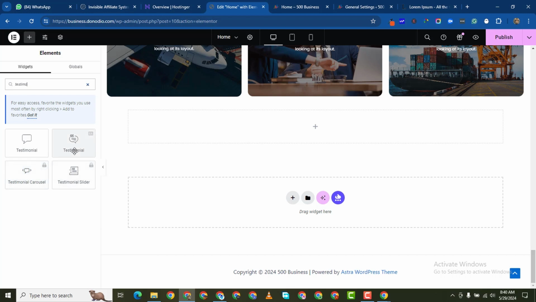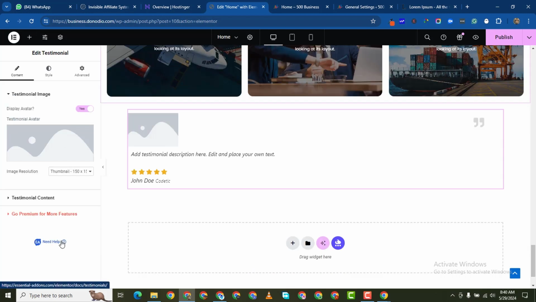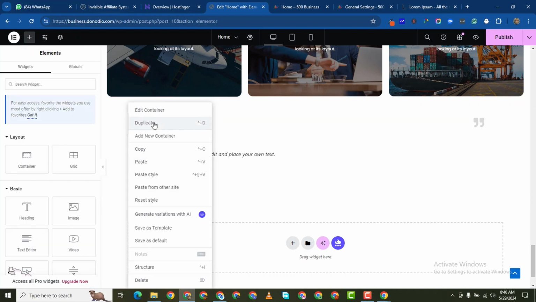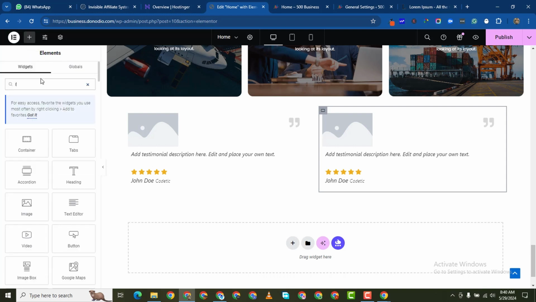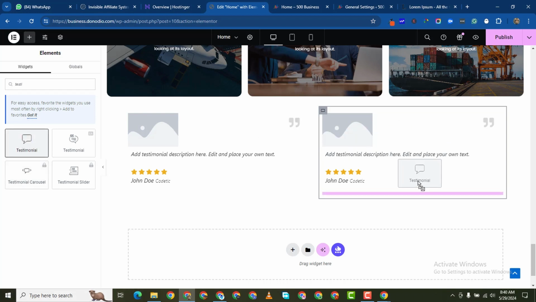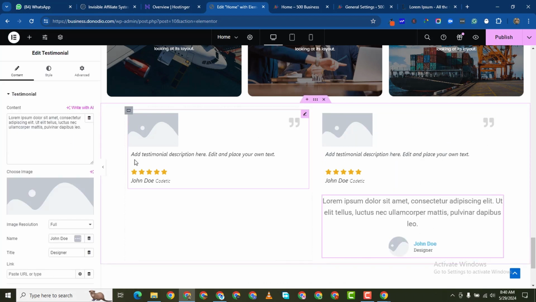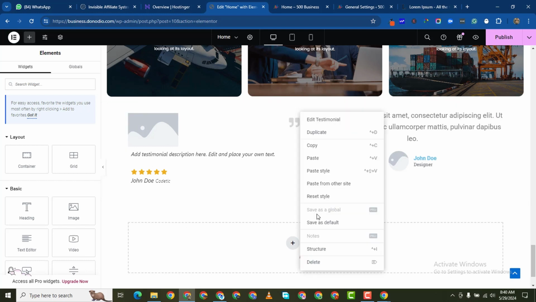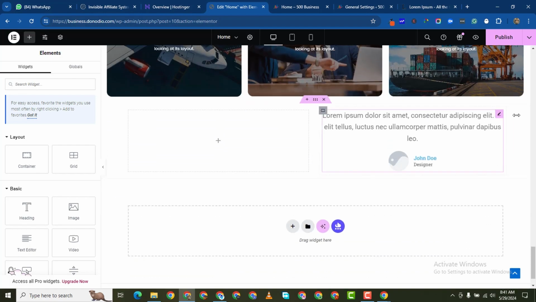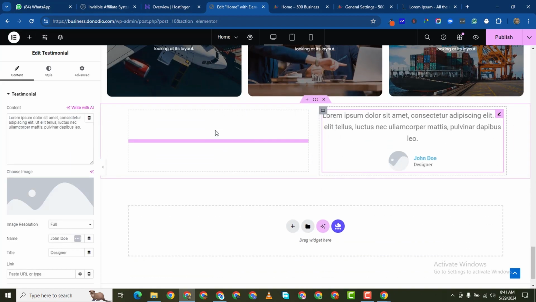Let's see what Essential Addons gives us. Let me duplicate this and see the other testimonials, which one we can use. So these are the two. I think I'll use the one which comes right off the bat with Elementor. I'm going to use this one. Let me drag it and put it here.